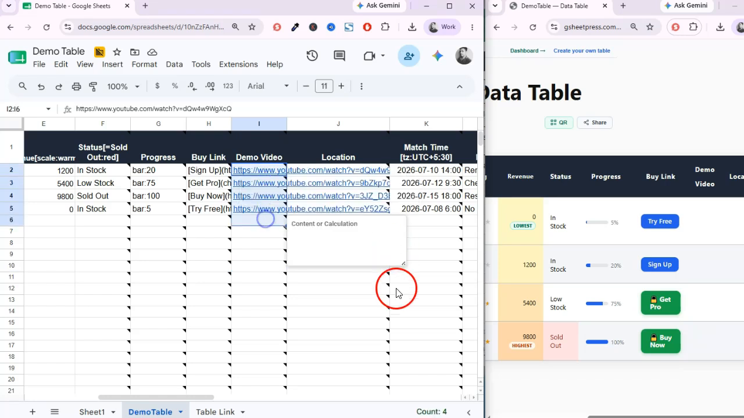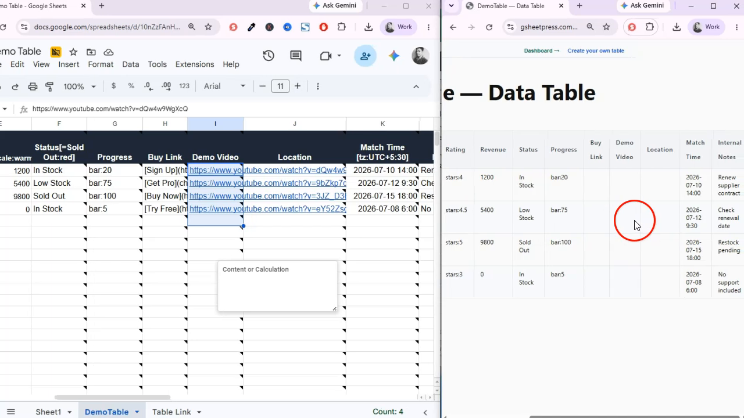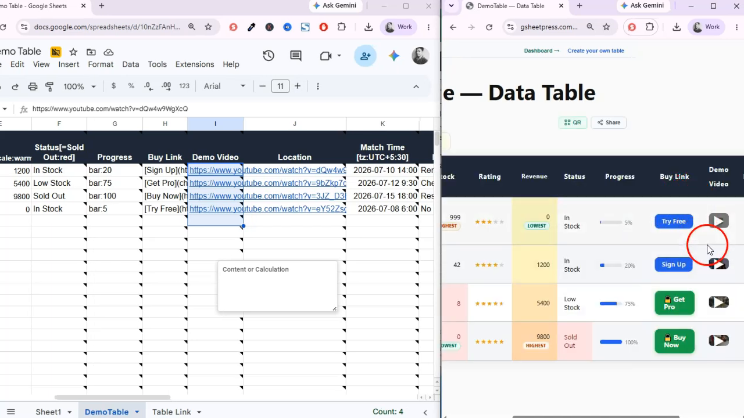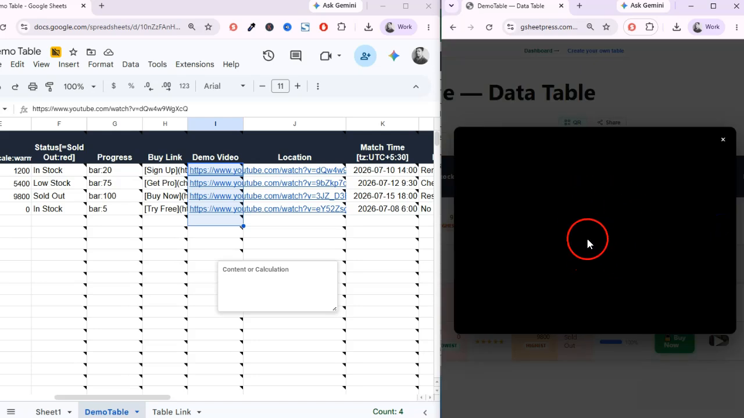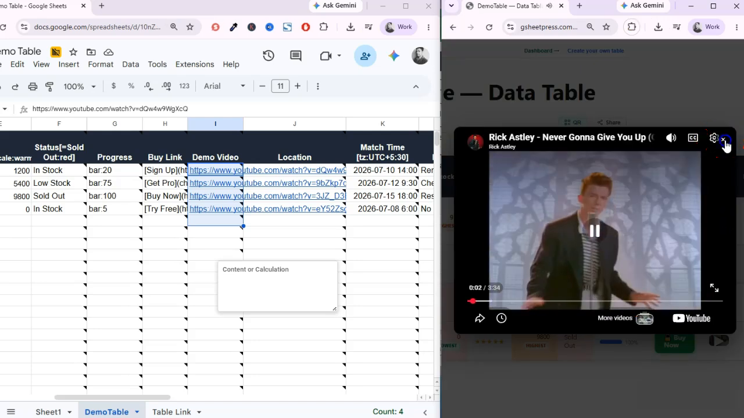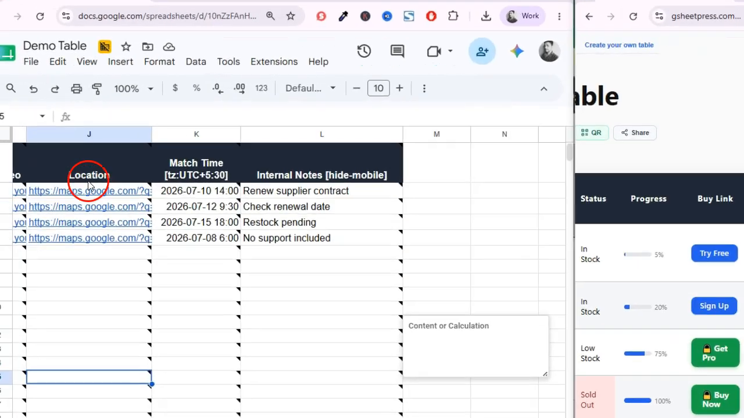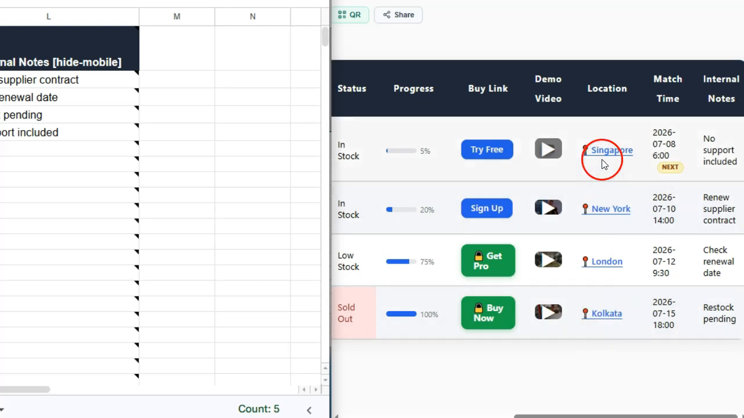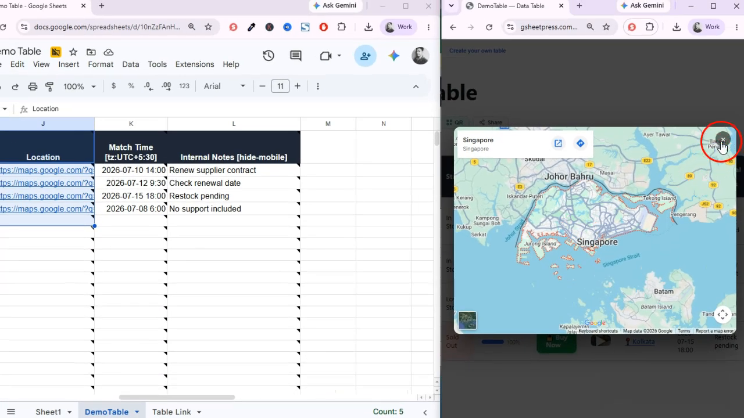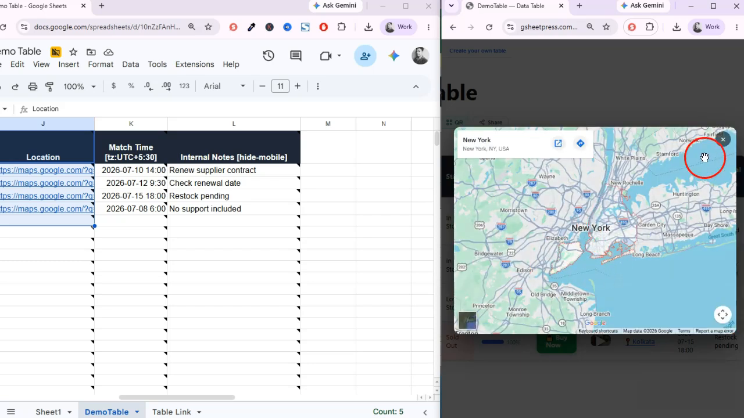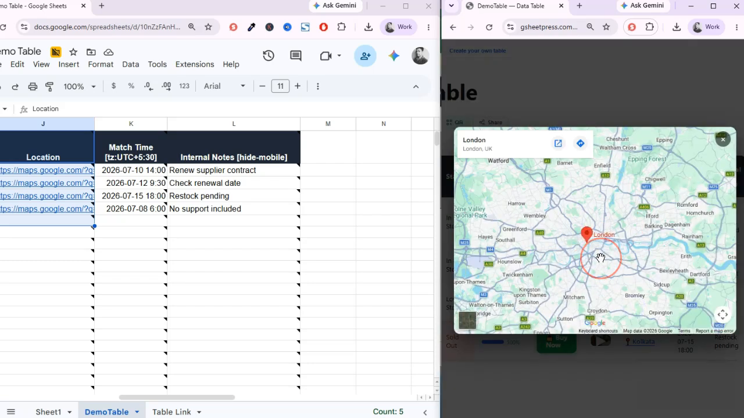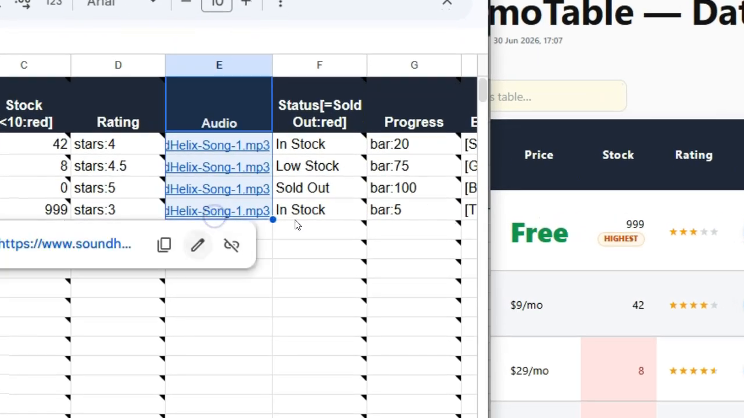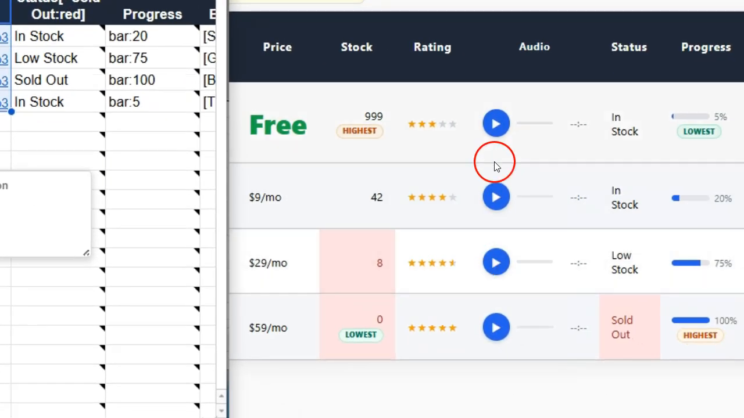Beyond links and buttons, GSheetPress also recognizes media automatically. If you paste a YouTube link into a cell, it becomes a video thumbnail that plays in a pop-up window when clicked. If you paste a Google Maps link, it becomes a pin icon that opens an interactive map in a pop-up. And if you paste a link to an audio file, such as an MP3 or WAV file, it becomes a play button showing the audio's duration.